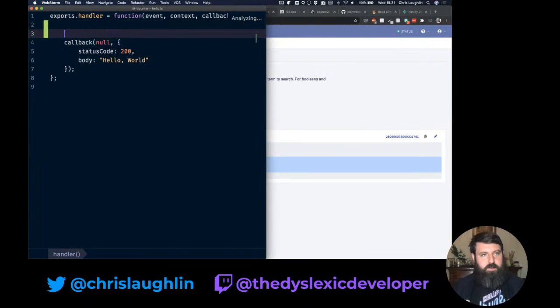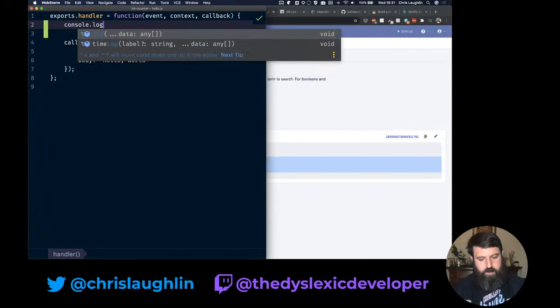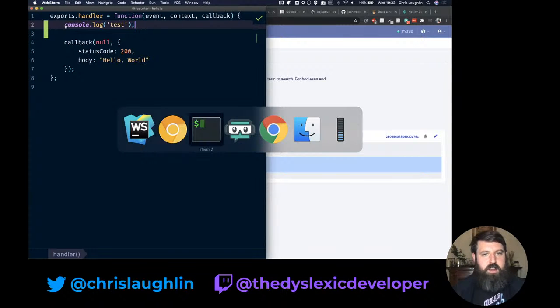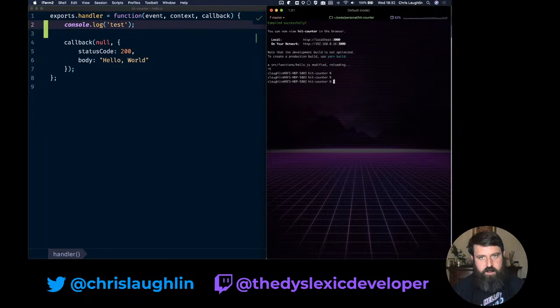So we can say console.log test. And actually, if we kill this, npm i console.meow, or is it console dot meow? Yeah, I think it doesn't.